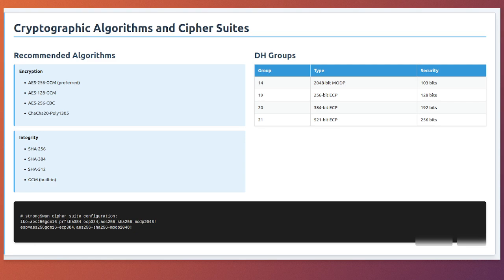It provides authenticated encryption, meaning it handles both confidentiality and integrity in one operation. This is more efficient than older modes like CBC, which required a separate HMAC operation. In my performance tests, AES-256-GCM consistently outperforms AES-256-CBC with SHA-256 by 30 to 40% on modern hardware with AES-NI support.